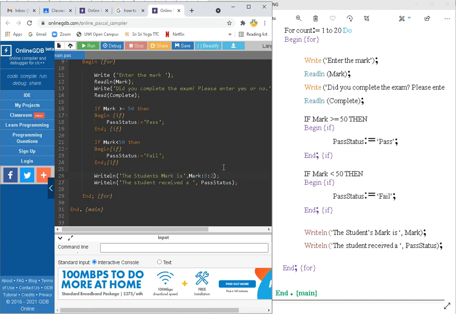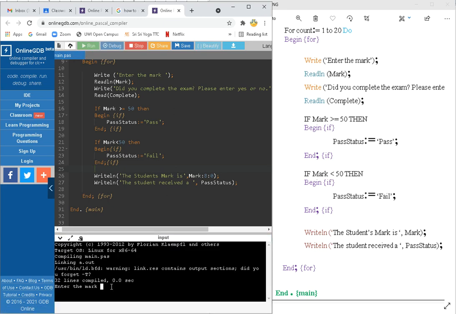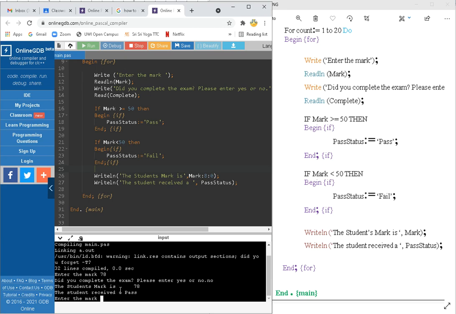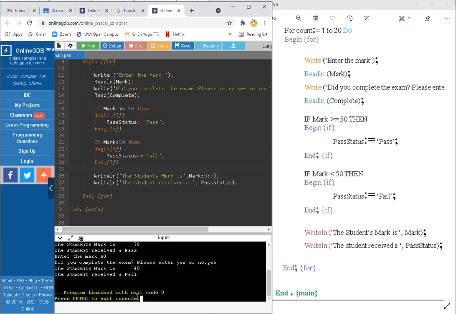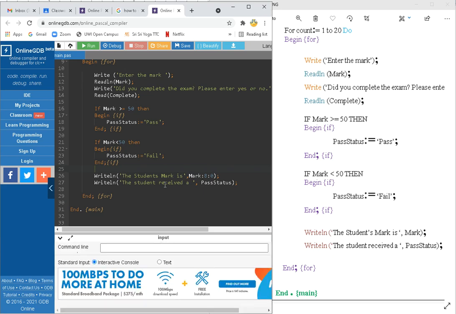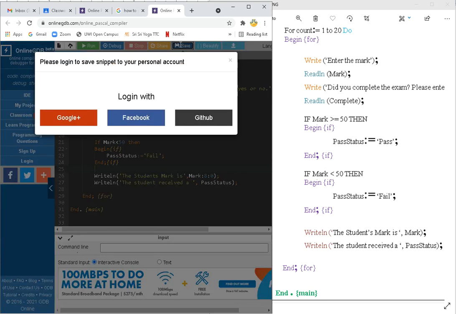What if we wanted no decimal points? Well, I would make this 2 a 0. Let's try that. Enter mark 79. So 79 looks good, and no decimal places. Pass looks good. Let me type in a fail here. And yes, everything looks great. Nice. Now, we're finished. So let's save.